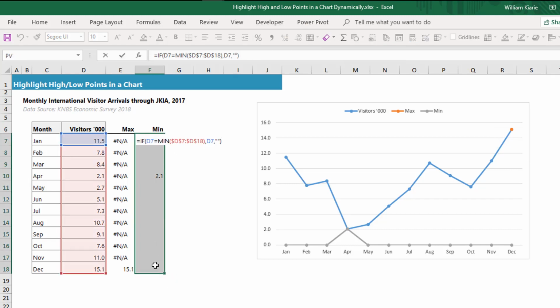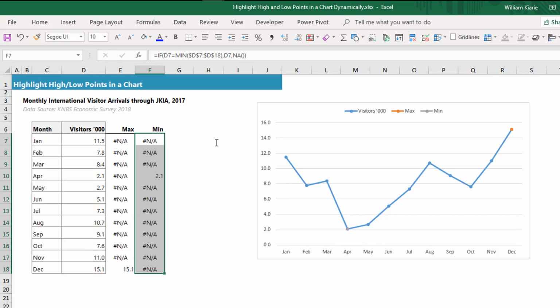So we'll do the same thing. Press F2 to edit. Change this to NA. Then you can see now the gray part also disappeared and you're only left with this April value. So let's go ahead and edit this chart now to look the way we want.